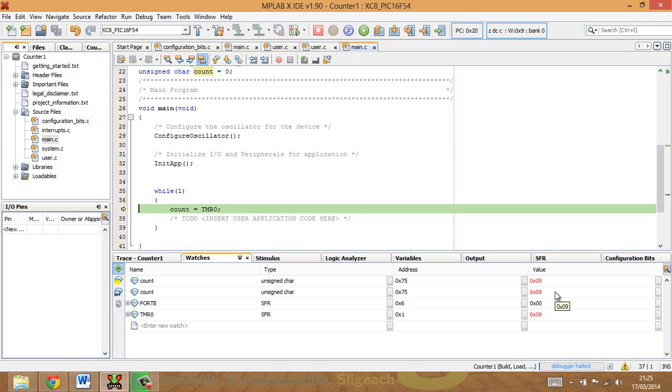Okay, so that's just the very first introduction to using a counter in MPLab. Okay.